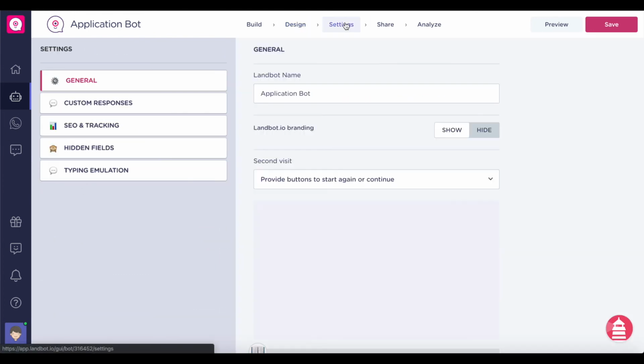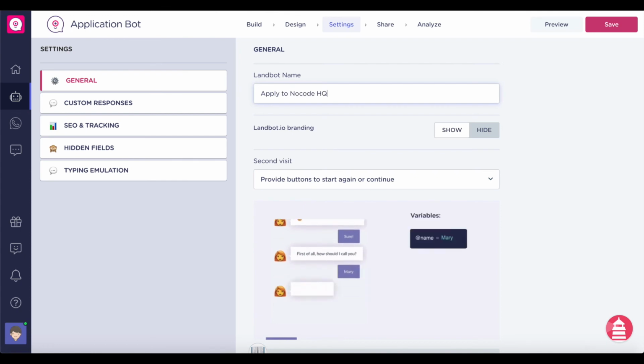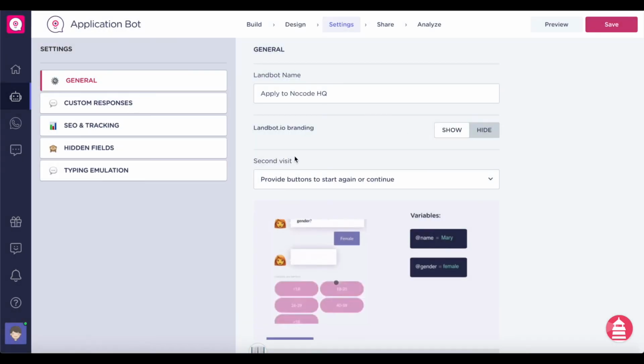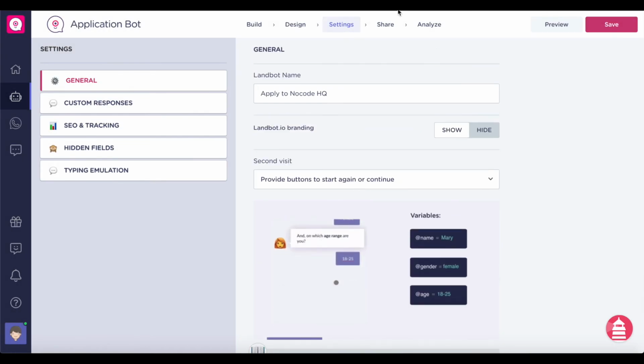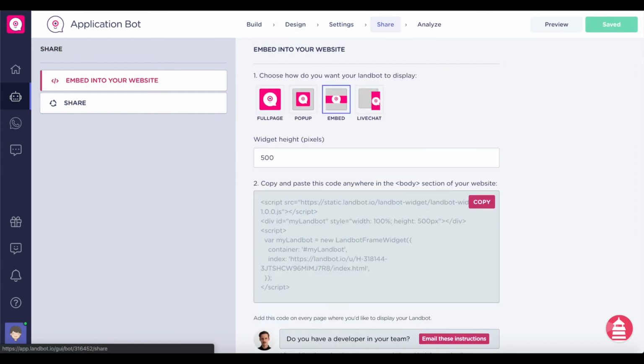We're going to go to settings. We can change the Landbot name again, application bot, however you want to call it, or apply to Nocode HQ. You could hide the Landbot.io branding, however that's a premium feature as well, but you're free to do that if you want. Now let's click save and go ahead and share our Landbot.